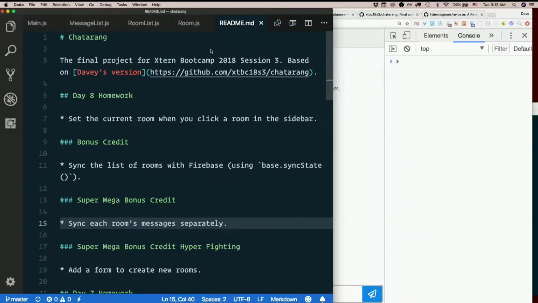Syncing the list of rooms with Firebase. All right. Doesn't sound so bad.